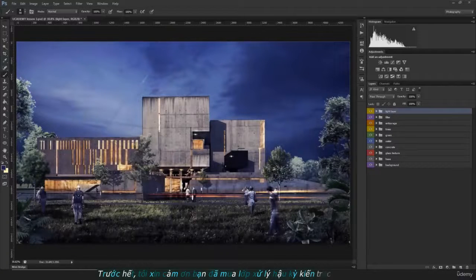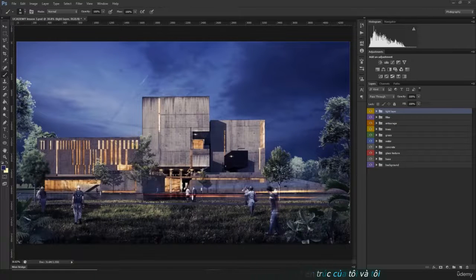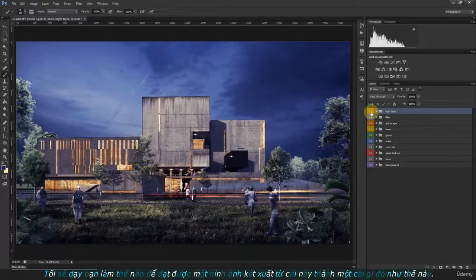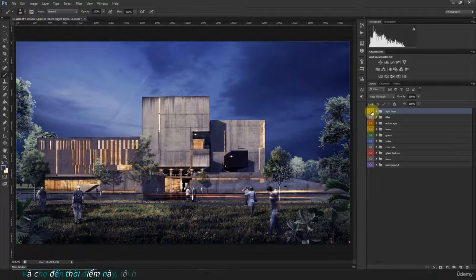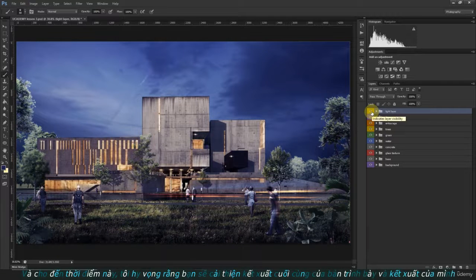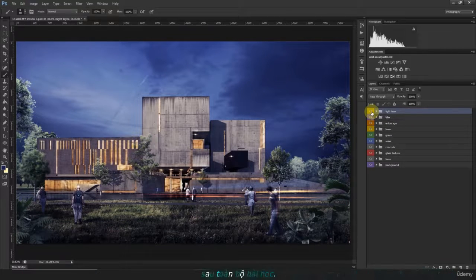First of all, I would like to thank you for purchasing my architectural post-process class, and I assure you that you will learn a lot throughout the whole lesson. I'll teach you how to achieve a raw render image from this into something like this and up to this point. I do hope that you will improve your rendering and presentation final output after the entire lesson.